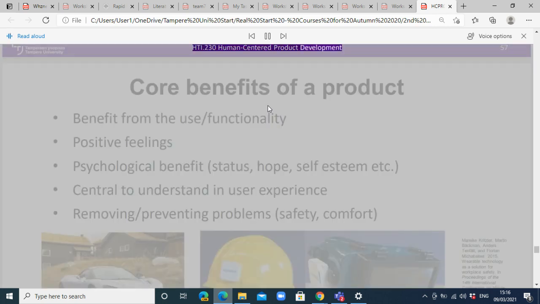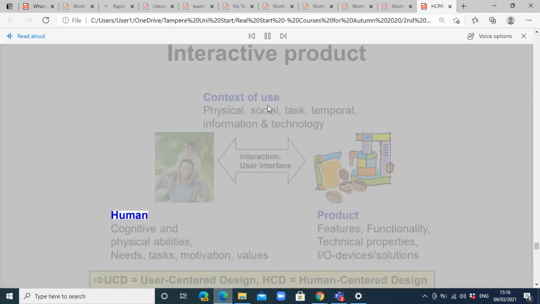HEI.230 Human-centered product development. Interactive product. Human cognitive and physical abilities, needs, tasks, motivation, values. Interaction, user interface. Context of use: physical, social, task, temporal, information, and technology. Product features, functionality, technical properties, IO devices, solutions. UCD equals user-centered design, HCD equals human-centered design.